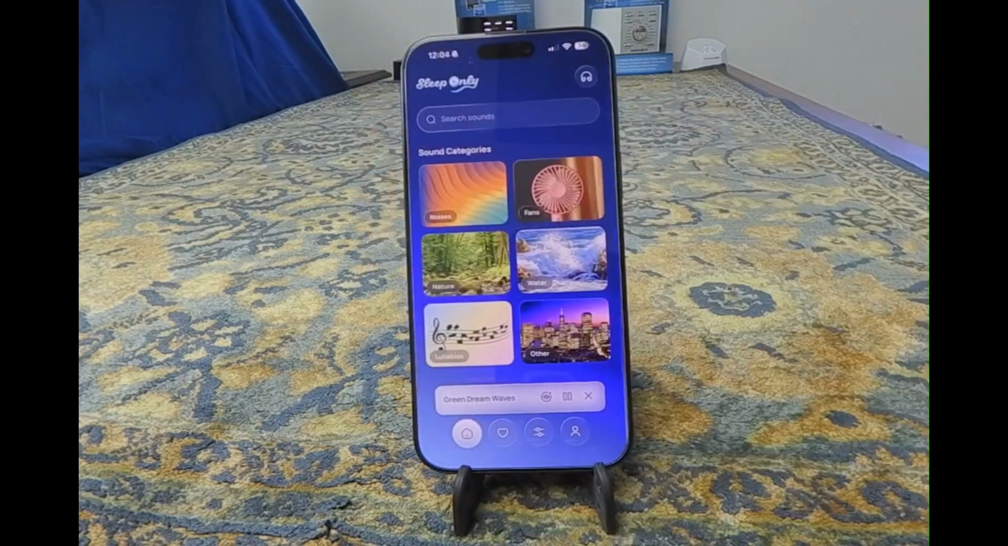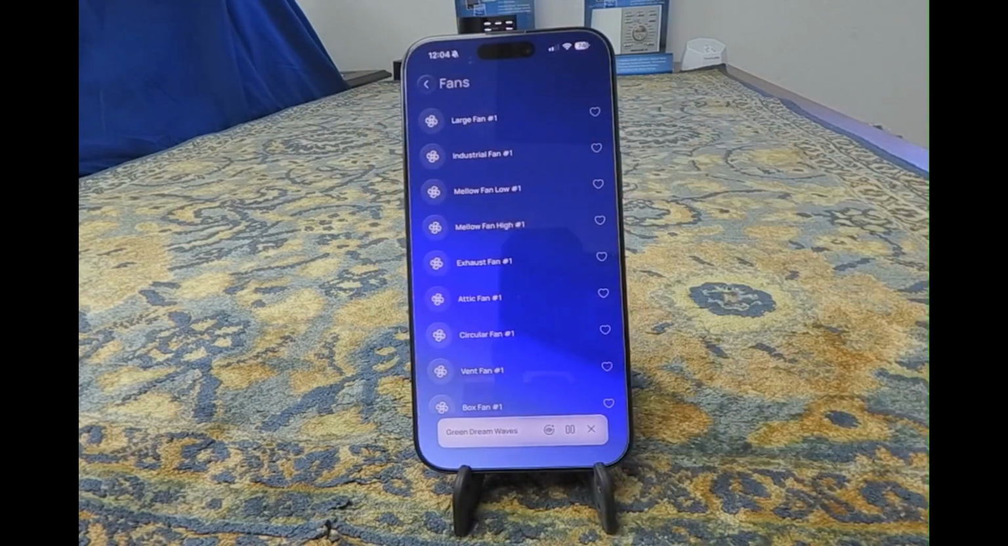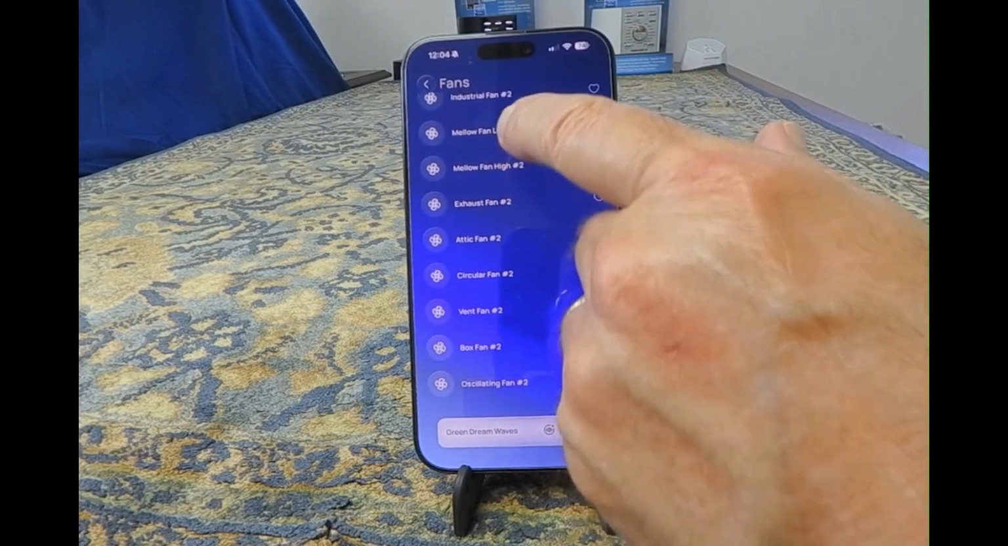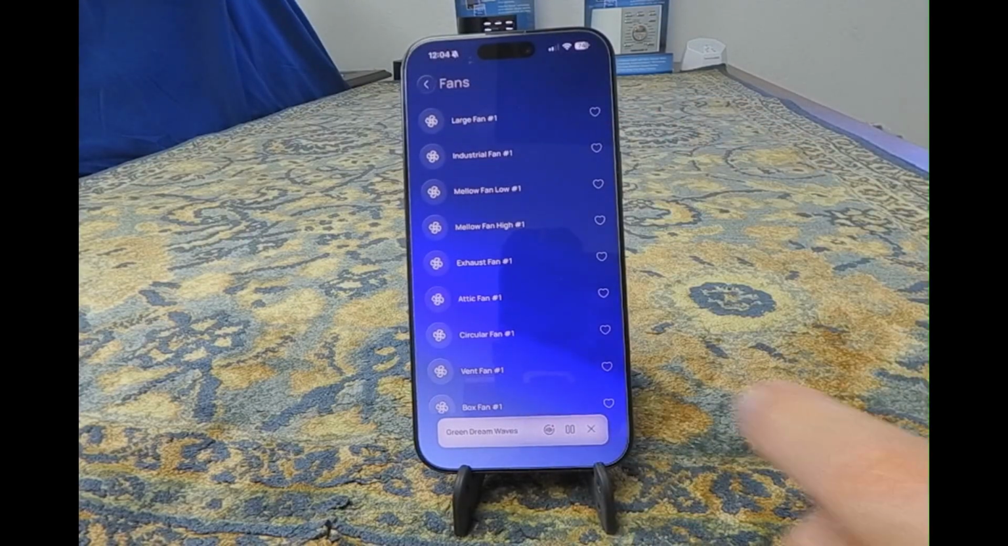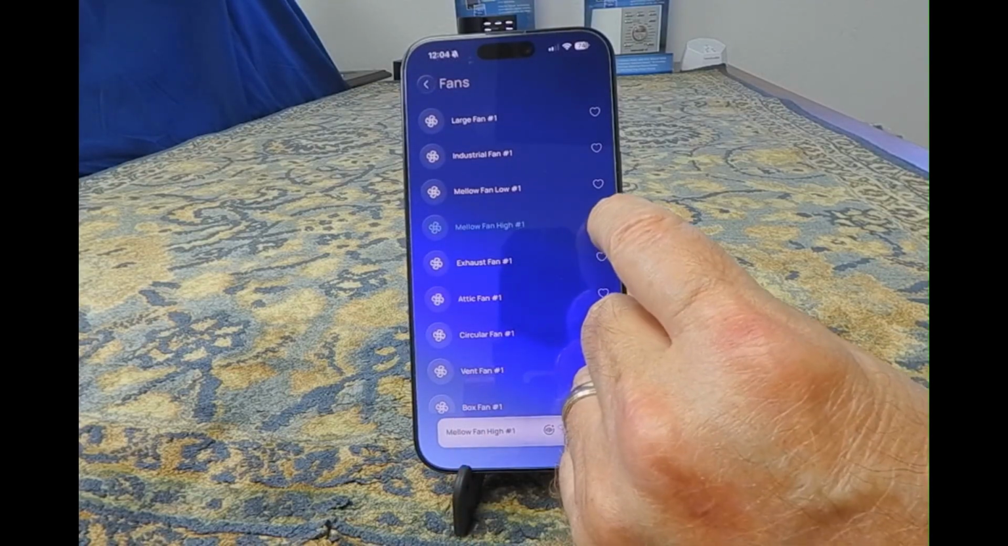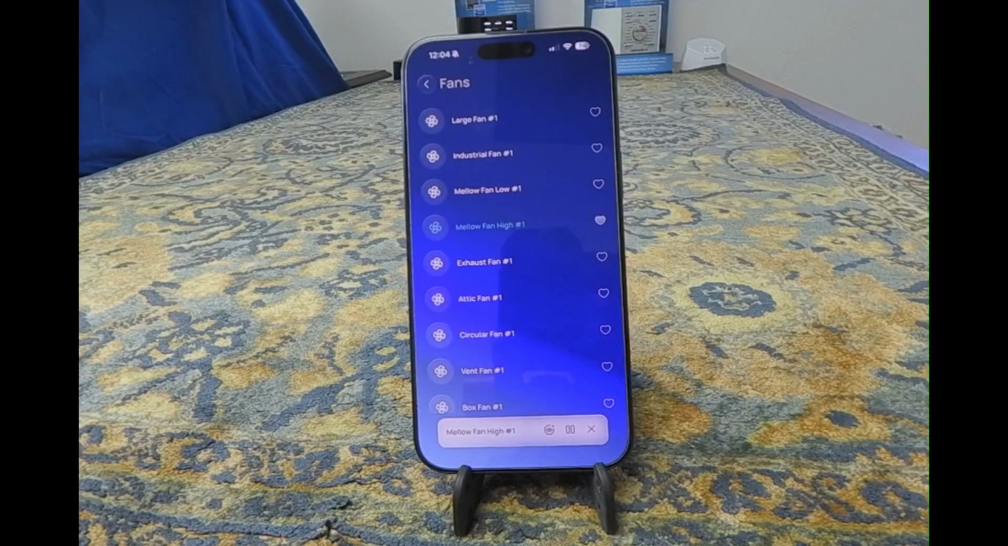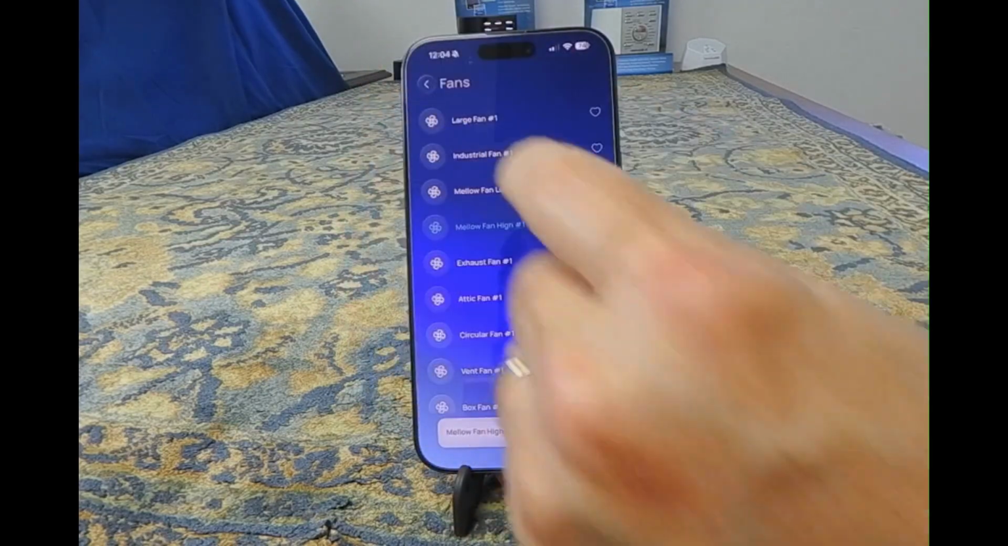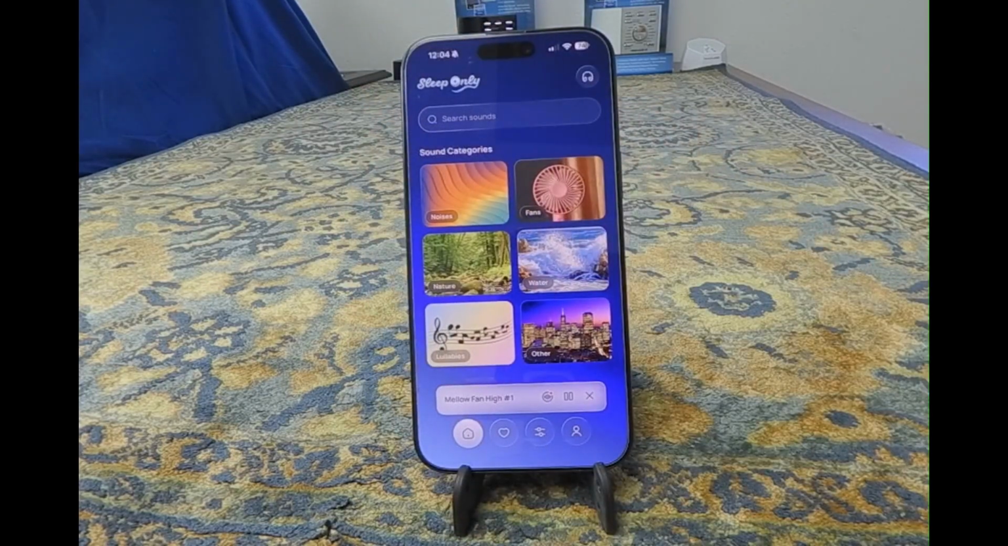Anyway, once you've gone through the noises, you can go to the fans and do the same thing. Go through the entire list. You can see there's 20 different fan sounds. My favorite happens to be the mellow fan high #1, so I'm going to go ahead and select that and make that a favorite. Again, you should go through them all because your favorites will be different than everyone else's.